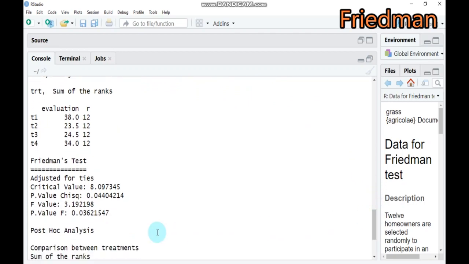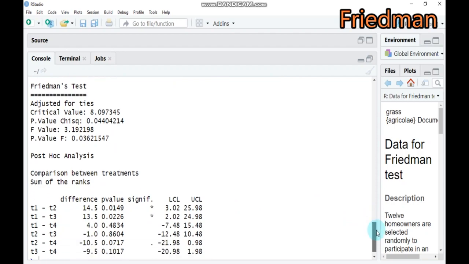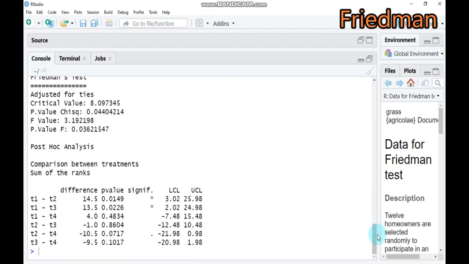It also gives a critical value, then the p-value of chi-square, the F-value, and the p-value. At the same time, it also gives you post hoc analysis in order to compare among the treatments. So this is how the Friedman test is used to compare different treatments.